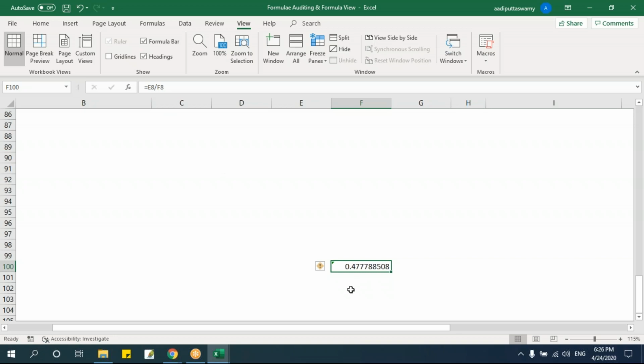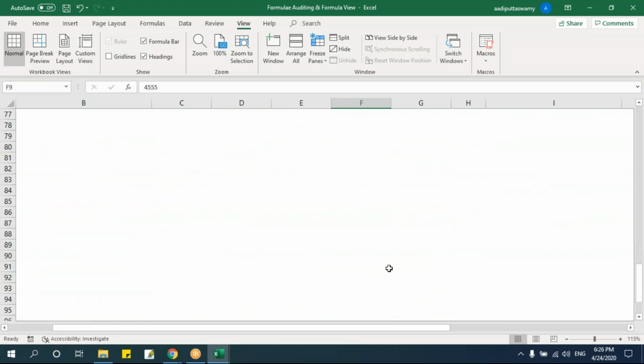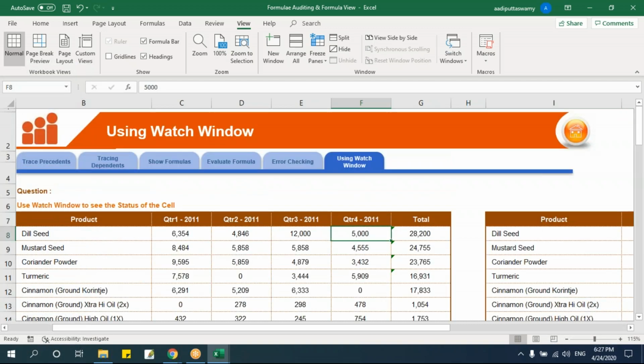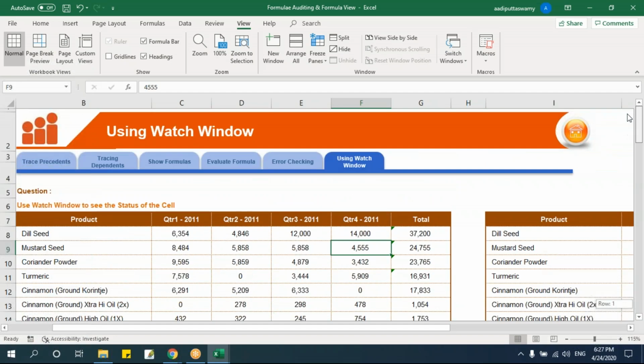Let me convert this into percentage. So it says 48%. Let's scroll up. Let me try to change the values. I'll change these values to 12,000 and this one to 5,000. So what will happen? There will be some value changes there. If you want to know that, I have to go here, scroll down, and check where this F100 is. Yeah, 240%. Again, I'll scroll up. Now suppose this gets changed, let's say this becomes 14,000 now. To get the results, again I have to scroll down. So this will become very hectic every time. To get the results, I'll keep scrolling down and scrolling up.